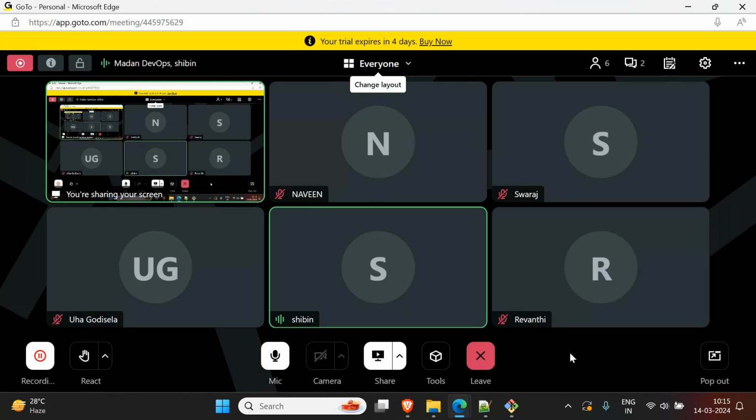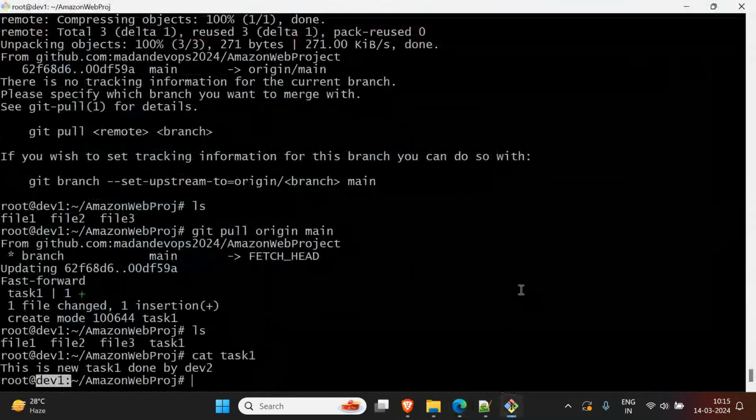So let's understand another concept, that is git ignore.